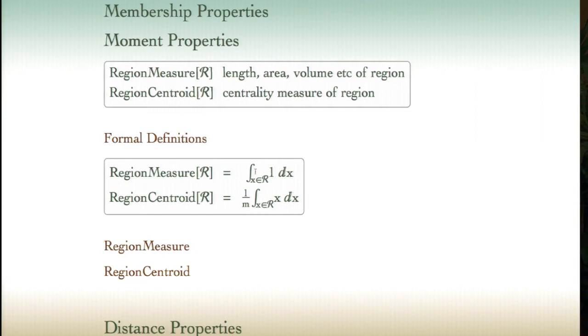So the measure is just the length, the area, the volume, and so on, of the maximal dimension component. The centroid is a measure of centrality. Center of gravity is another name for it.